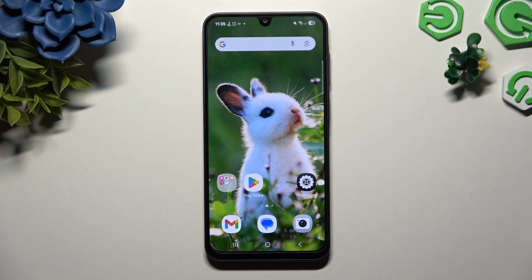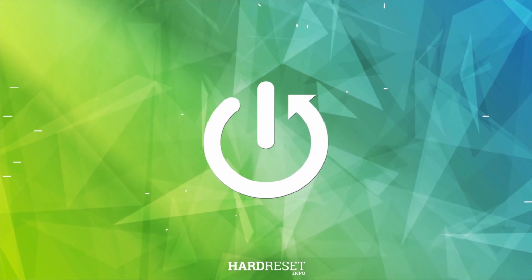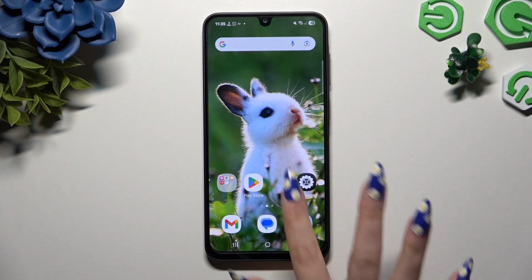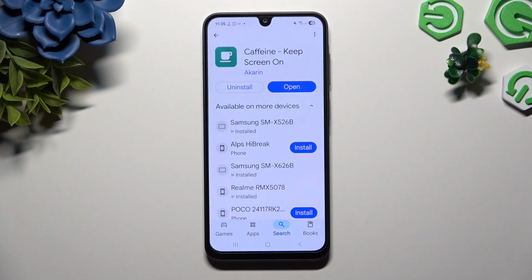In front of me is Samsung Galaxy A26 and today I would like to show you how you can change sleep time to never. Begin by opening Play Store and downloading free app called Caffeine Keep Screen On.